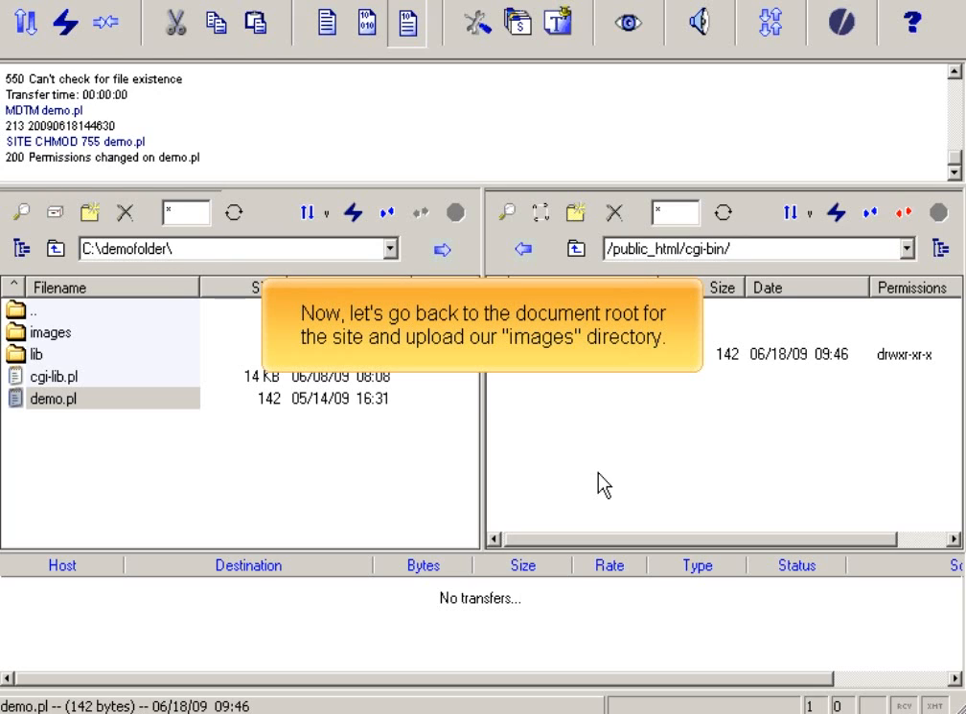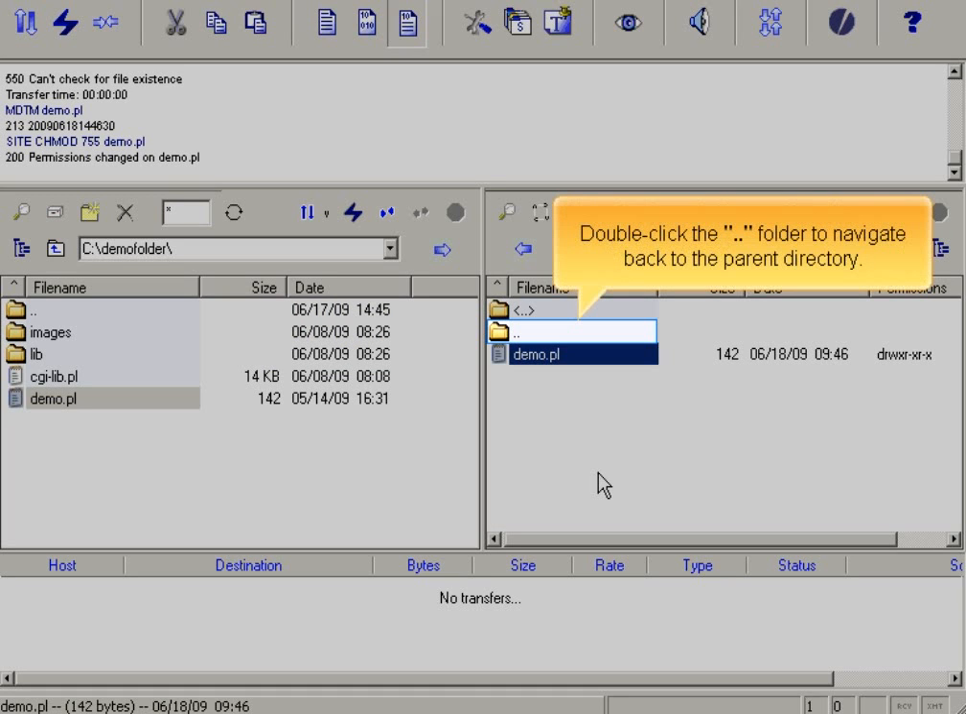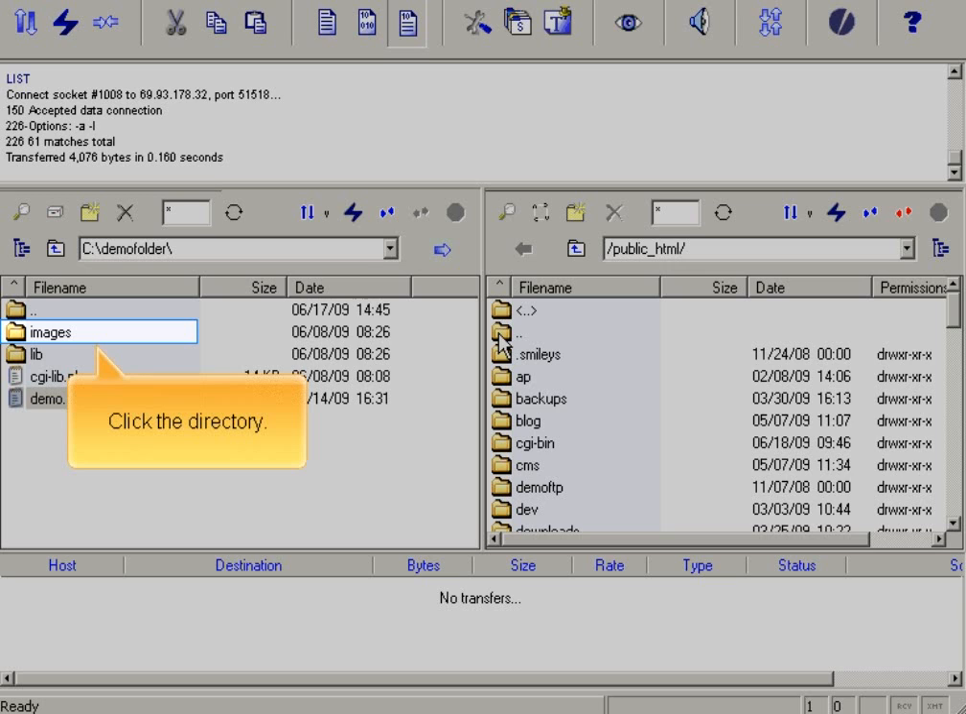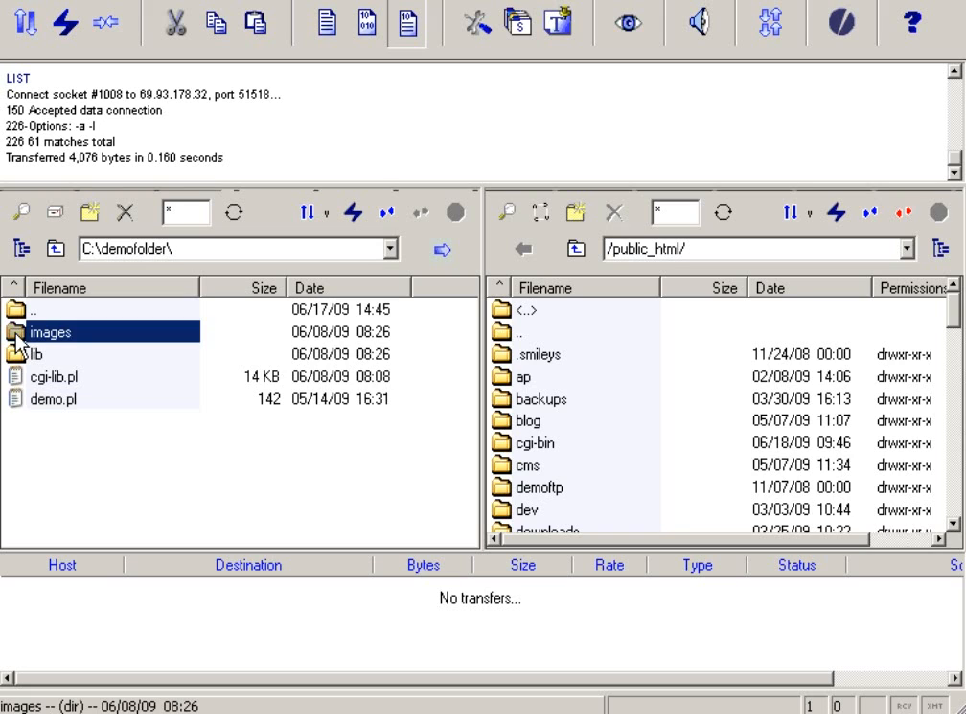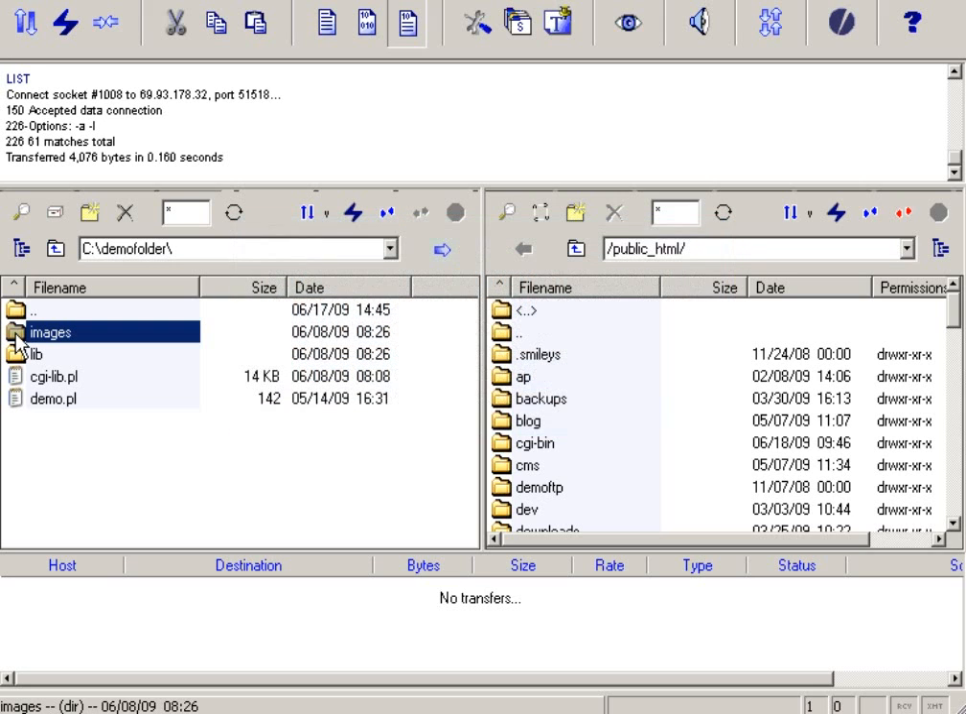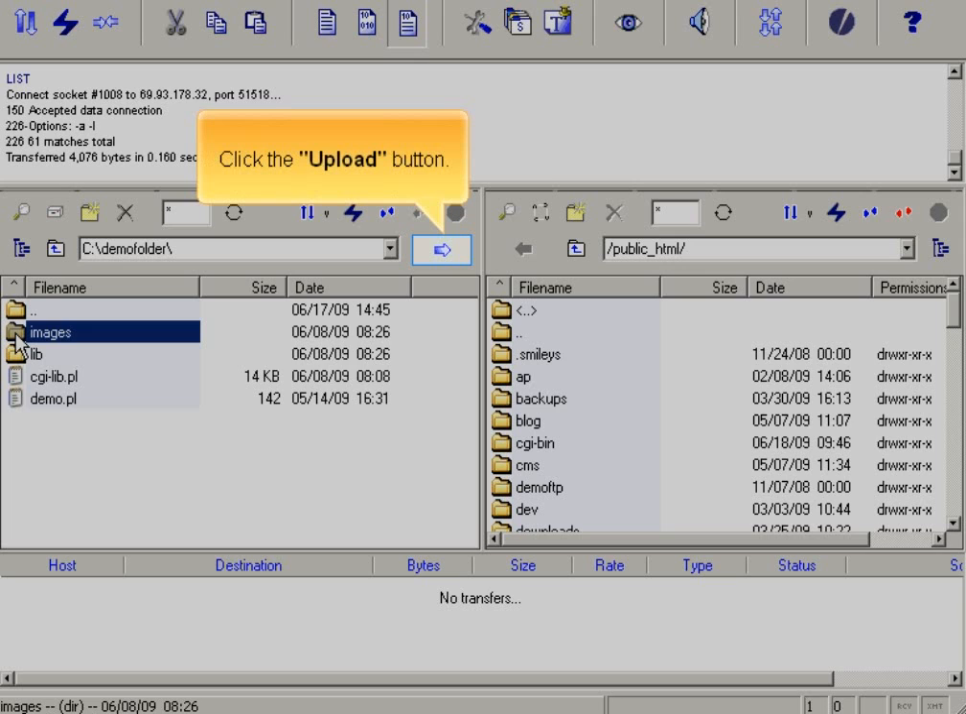Now let's go back to the document root for the site and upload our images directory. Double-click the .dot folder to navigate back to the parent directory. Click the directory. Since there already is an images directory on the server, a new directory will not be created. Instead, the files in our local directory will be uploaded to the existing one on the server. Any file names already existing for files in the directory will be overwritten automatically. Click the Upload button.